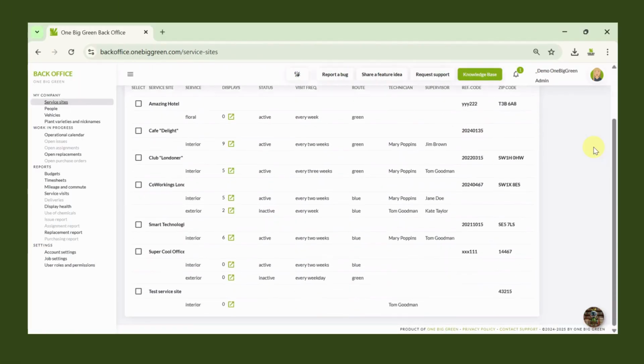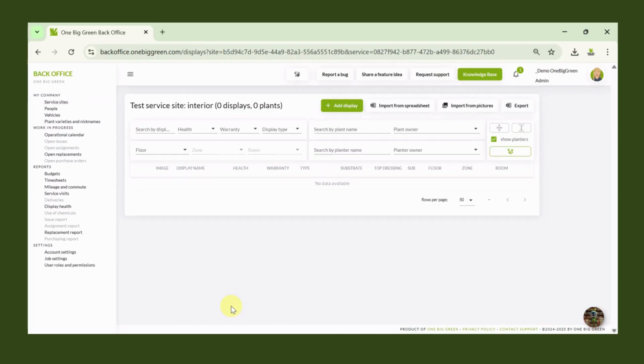You have just added a new service site and created a service. The next step is to add the plant displays to this service. Let's see how this works. Open the display list for this service. At the moment it is empty, but we are going to fill it in.